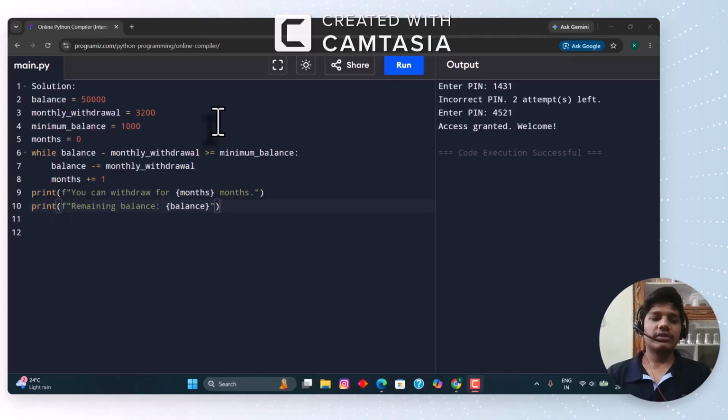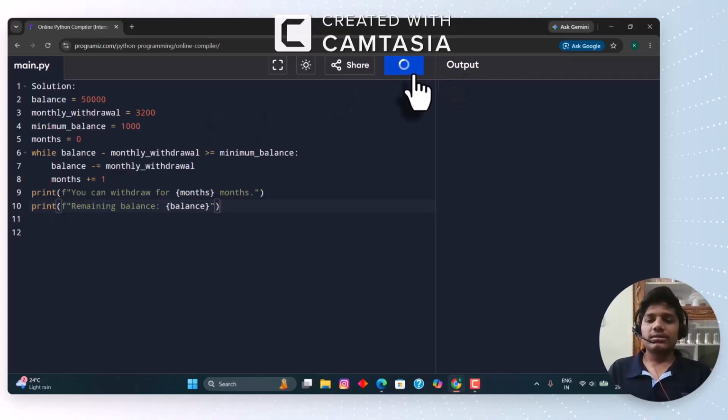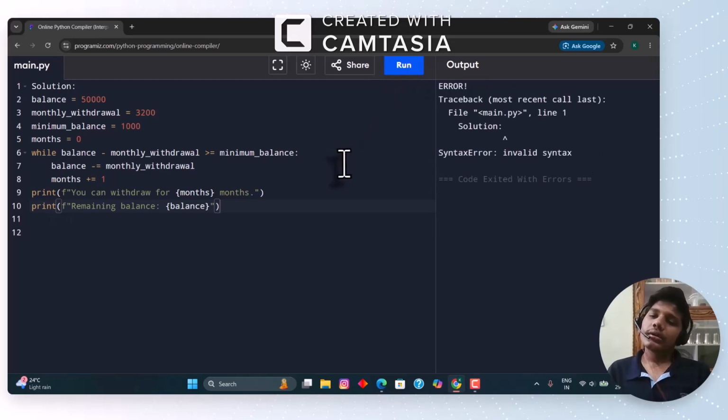So here you want to find whether my balance will come to 2,000. How many months can I manage with this 50,000? So when you run it, you will get the months.